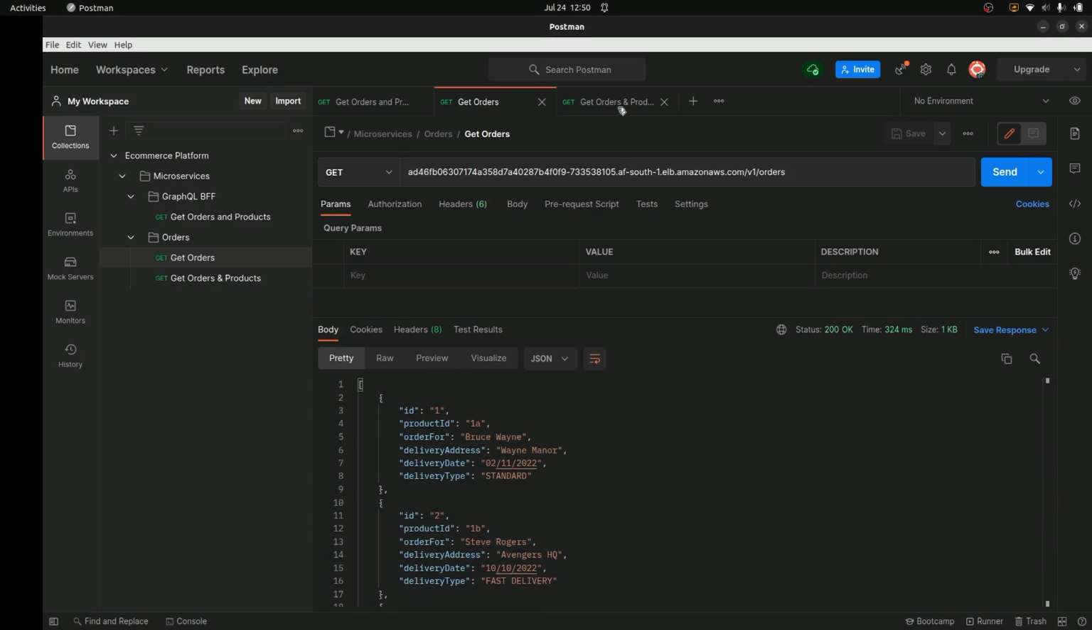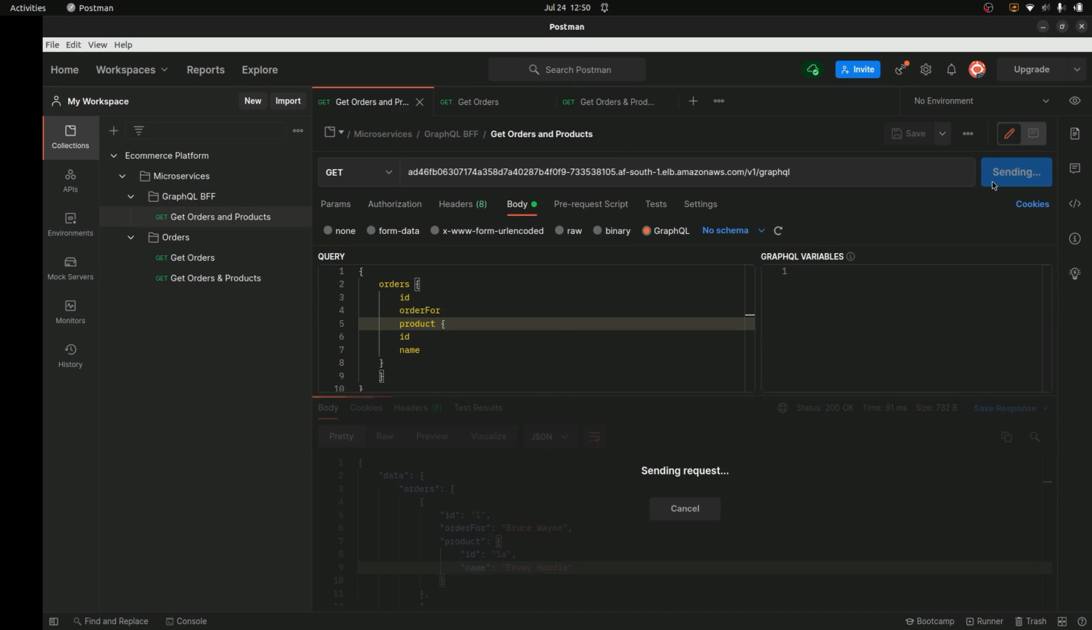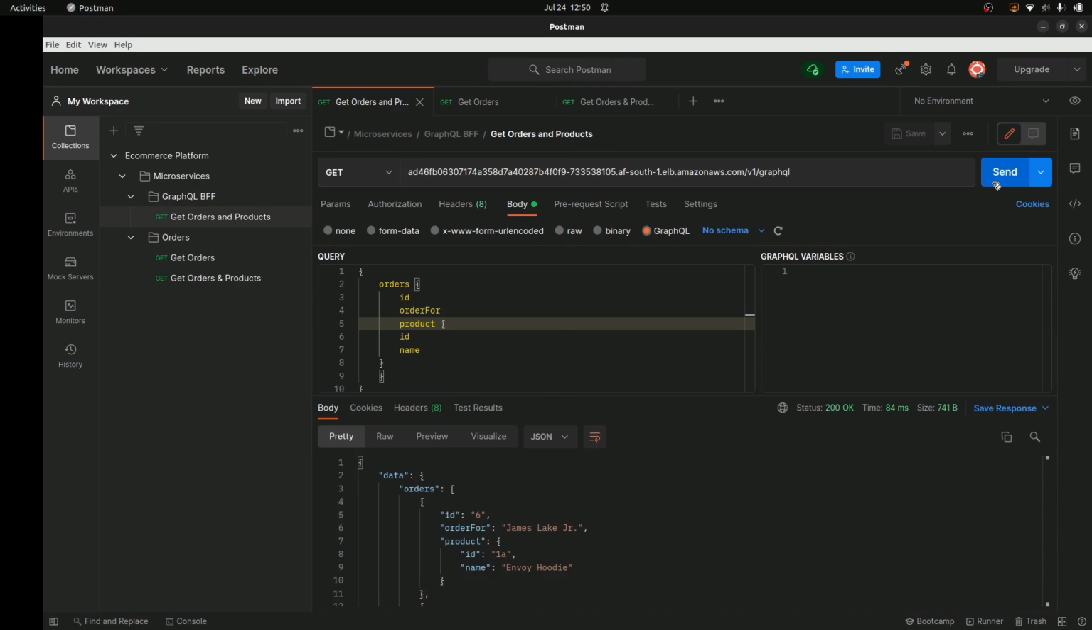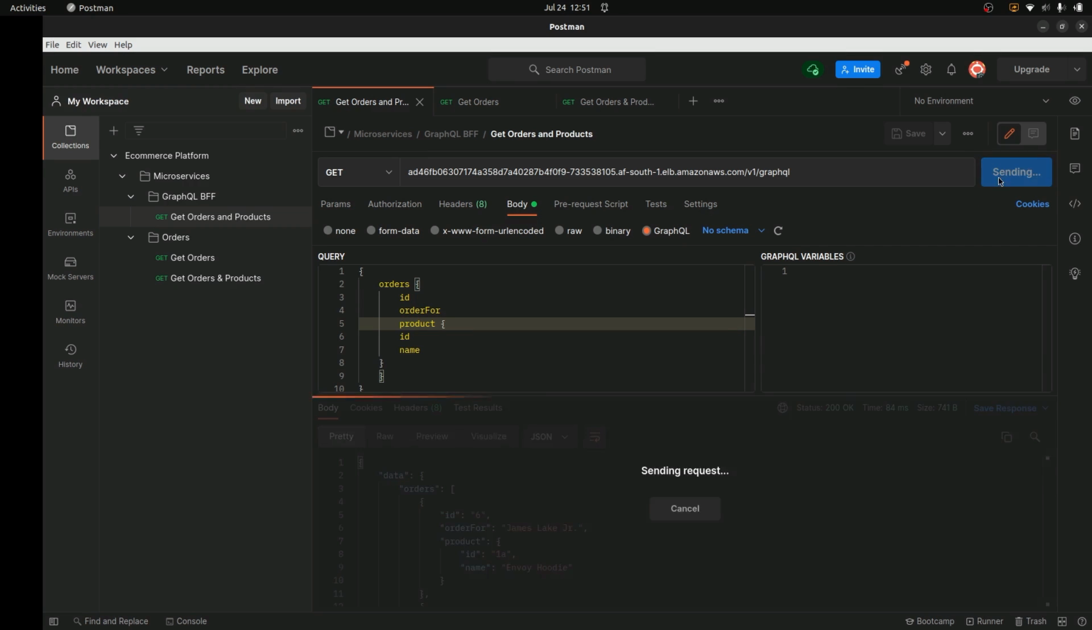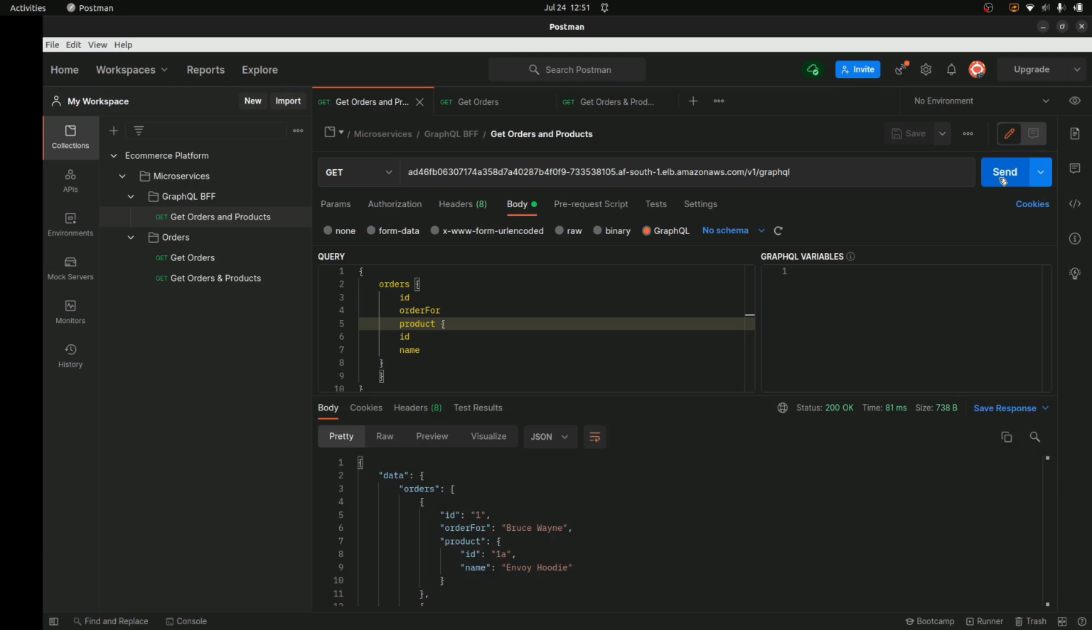Before we take a look at this 3rd endpoint, I'm going to run some queries now, just for these first 2 that we've spoken about. And you can see that I'm getting a list of different characters here, James Lake Jr. So just pay attention to the ordered for and the product data and notice the changes. It will be somewhat of an even spread.